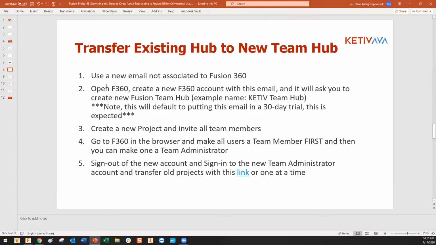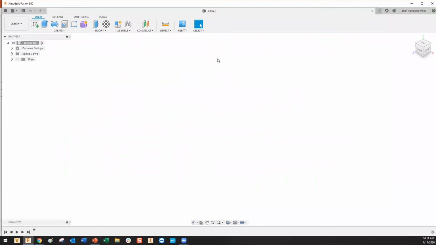So in order to hand off your old personal hub to the new team hub, you're going to want to grab an email address that hasn't been associated with Fusion or Autodesk or anything like that. You can just create a temporary one for now. I have one ready to go here. And then step 2, we're going to go ahead and open Fusion 360. So I have it here.